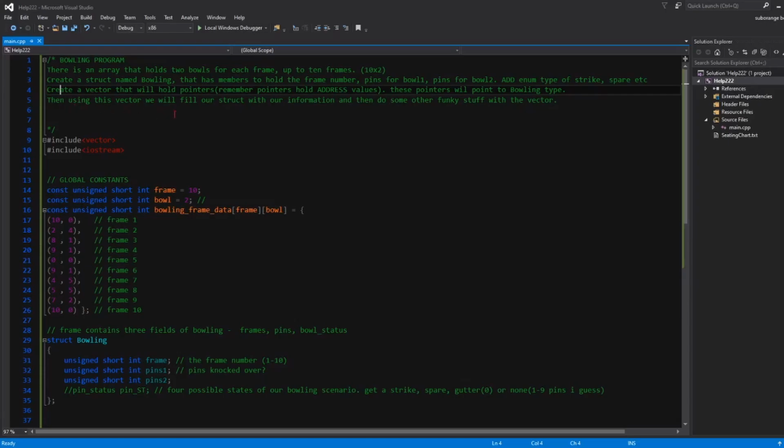Then using this vector, we will basically use our struct and fill our information and do some other funky stuff with the vector as well. So since we are using vector pointers, we will have to dynamically allocate our structs, and we'll get into how to do that. So let's just kind of jump into it.